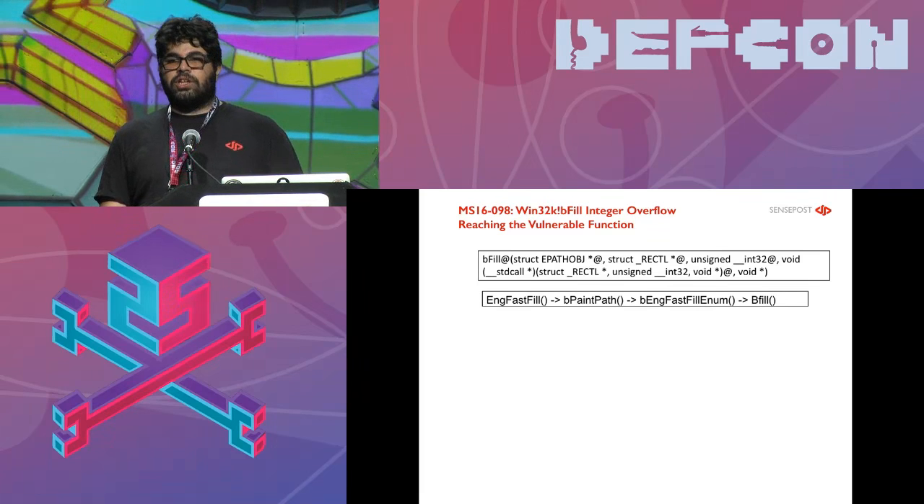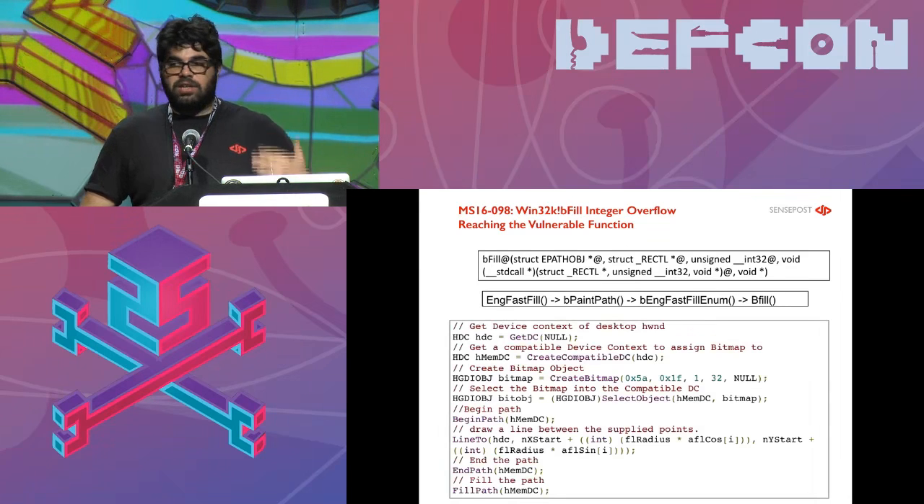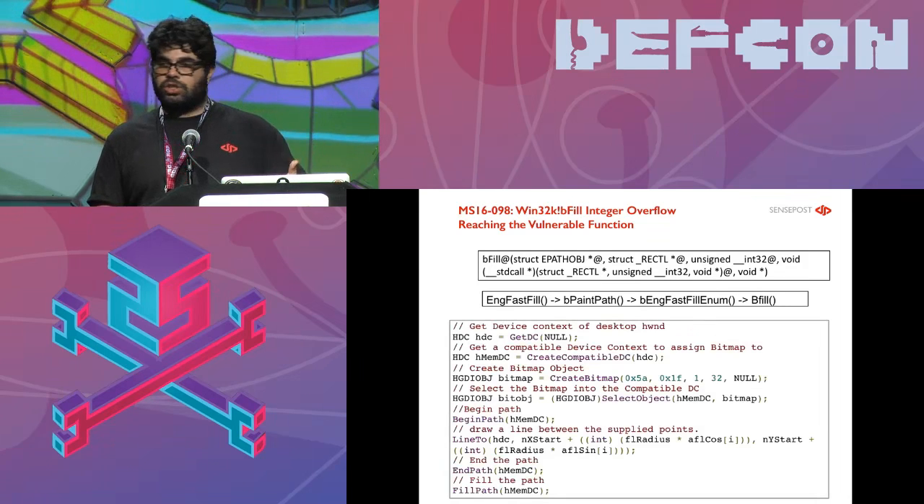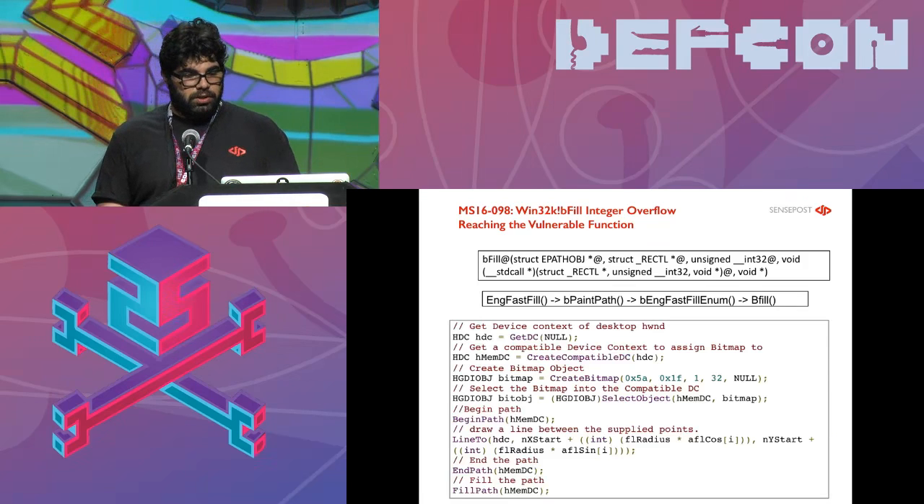By analyzing this function, I found out that it's actually checking the type of the device context that I'm doing this fill path in. And it turns out that it required a memory bitmap path device context. And this is the code that is used to actually reach the vulnerable function.